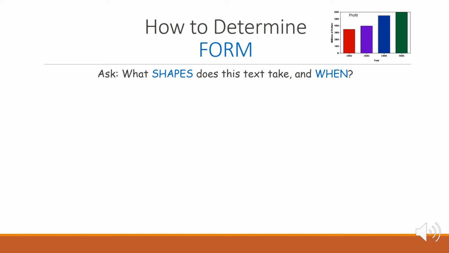Now, how to determine form. So we've talked about how form is the overall shape the text takes. But you can also think about the shapes that are embedded inside of the text. Those can give you a clue if you're not sure about the overall shape. Now, one aspect of shape is the length. There's a big difference between a trailer and a movie, just like there's a big difference between a short story and a novel, and a big difference between an article and a book chapter and a book.